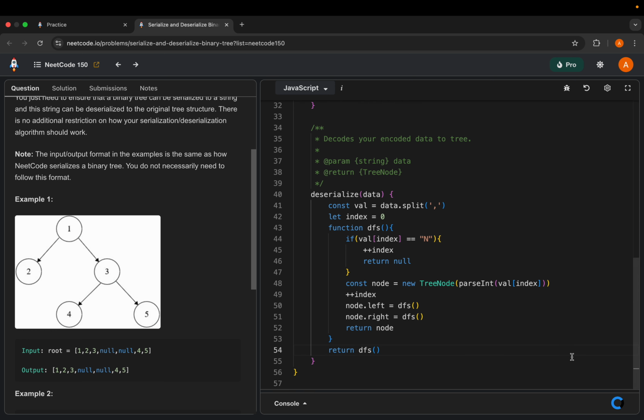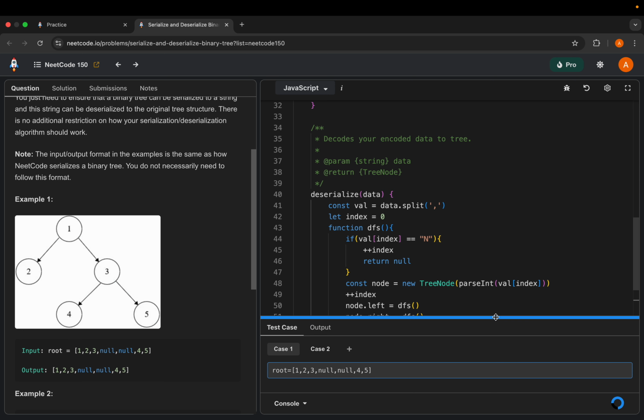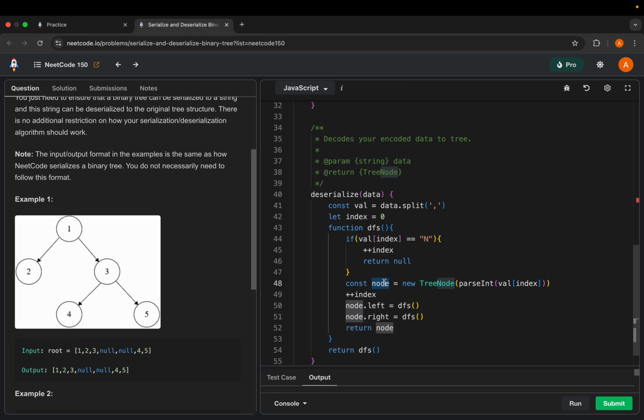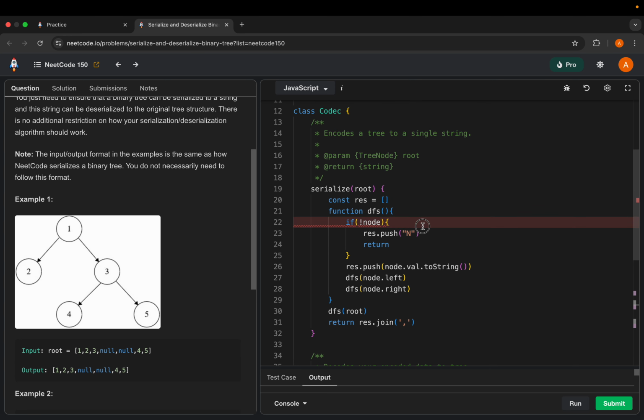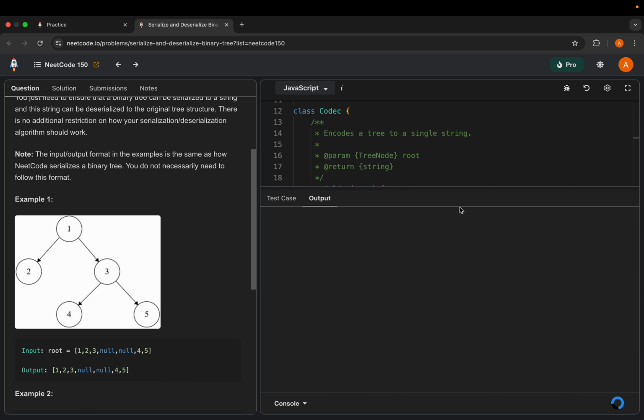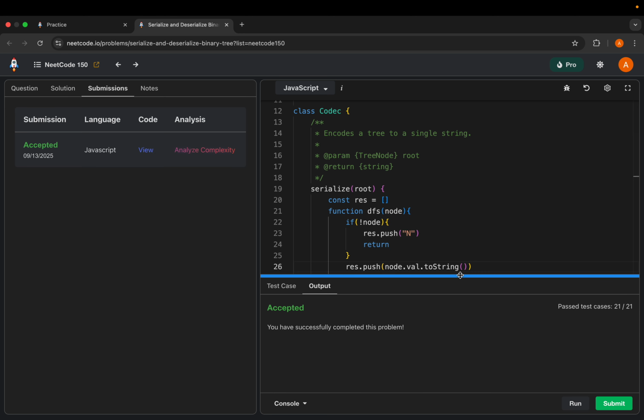Let's see. Okay, we're getting a wrong answer because node is not defined. Root. Let's take the node here. Done.